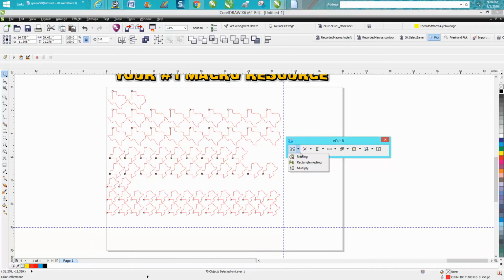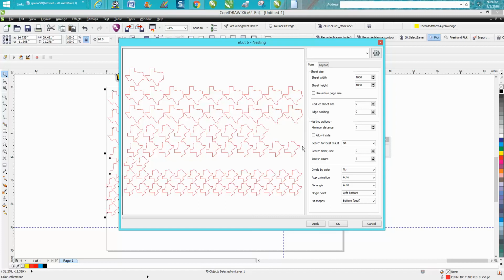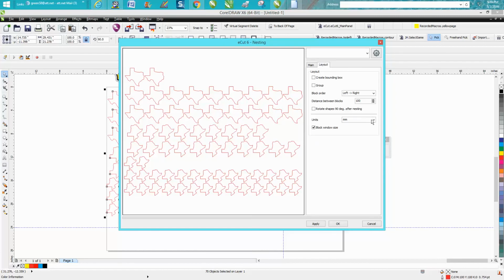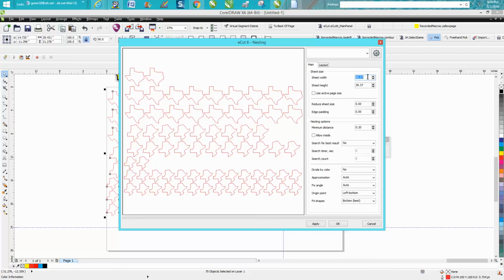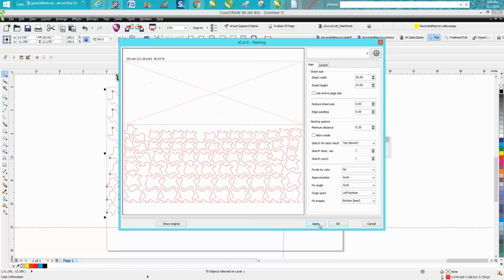I'm going to go to nesting. I'm going to change my measurements to inches. I'm going to go to the main menu. It's 30 by 24 is my plywood size. I'm going to search for best results. I'm going to put yes. It says slower, but it's not very slow, and I'm going to hit apply. And it did it that fast, and hit OK.